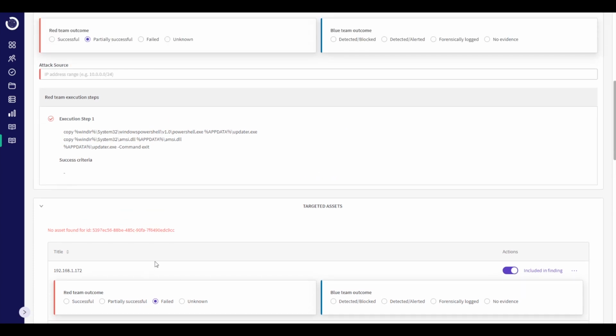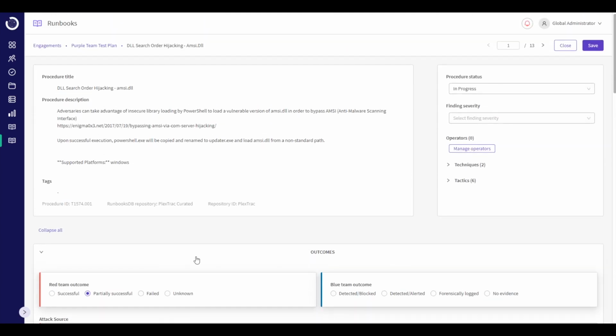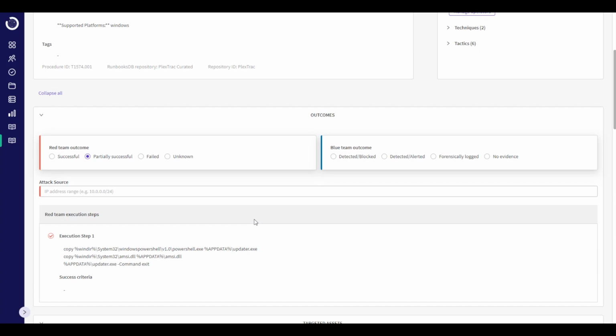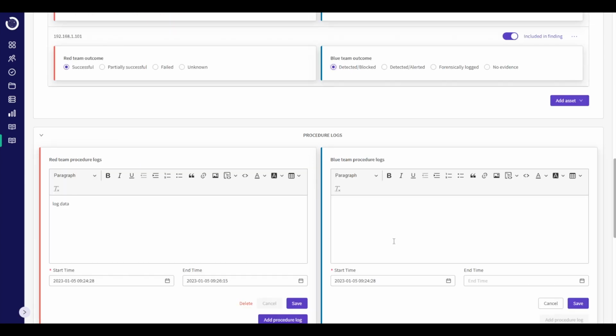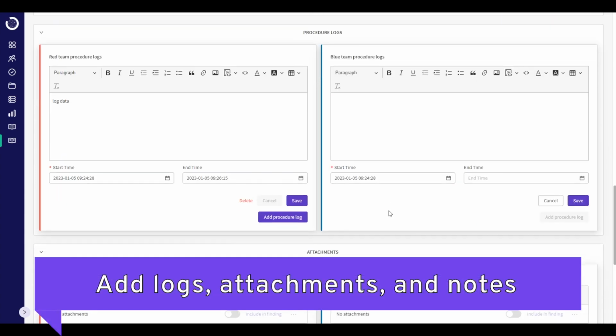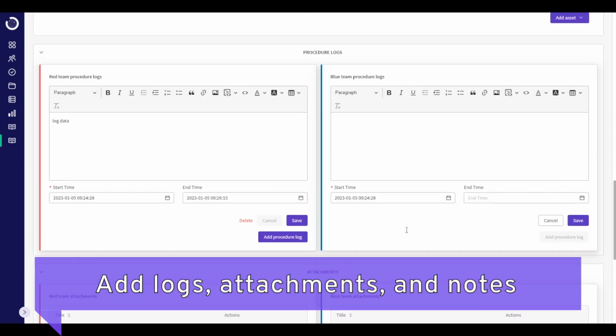Similarly, in a collaborative fashion, the other team, perhaps it's the blue team, can come in and say this was detected and blocked. And from the blue team perspective on this host, we can say it was detected and alerted, but it wasn't blocked. And perhaps for this one, we can say it was detected and blocked. We can similarly add logs, attachments, and notes.